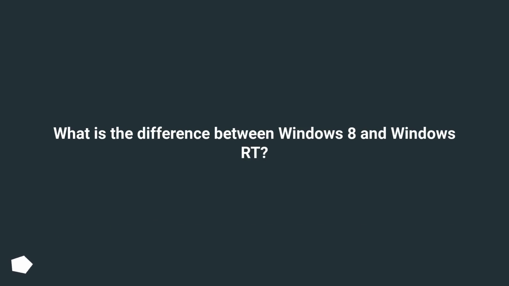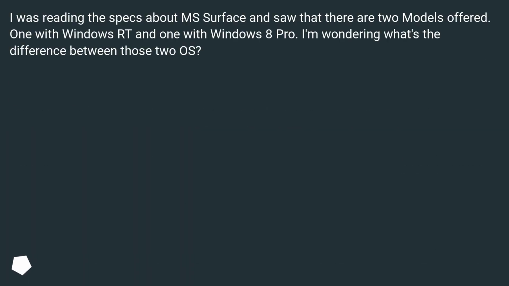What is the difference between Windows 8 and Windows RT? I was reading the specs about MS Surface and saw that there are two models offered: one with Windows RT and one with Windows 8 Pro. I'm wondering what's the difference between those two OS?